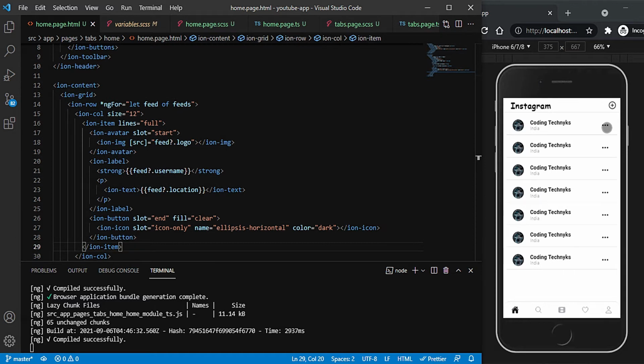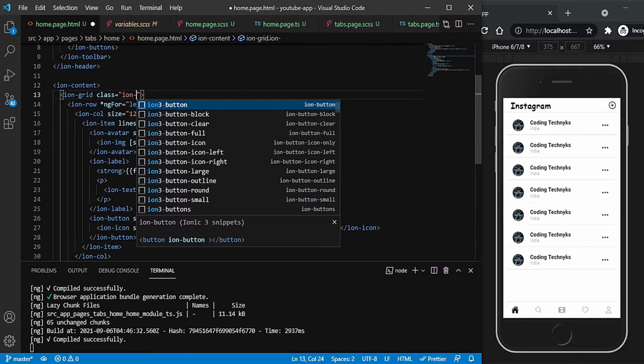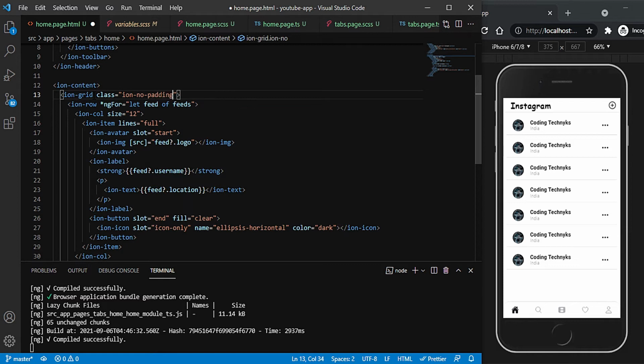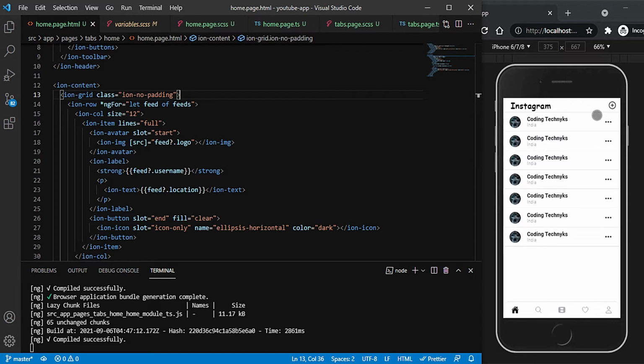Alright, now you can see this is coming up, right? But there is a lot of padding out here. So for that, what am I going to do? In my ion grid, I'm going to pass a class ion-no-padding, because there is some default padding present out there which we will remove. Alright, now you can see there is little more space that is showing up, and we will play a bit more with our SCSS when we do that out.